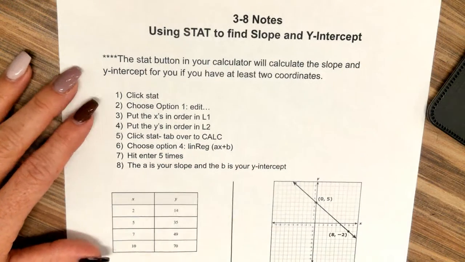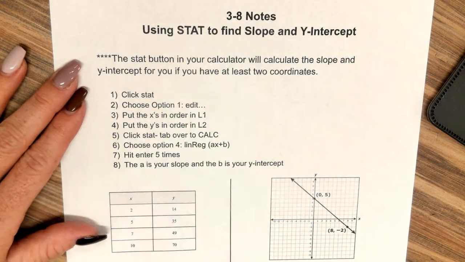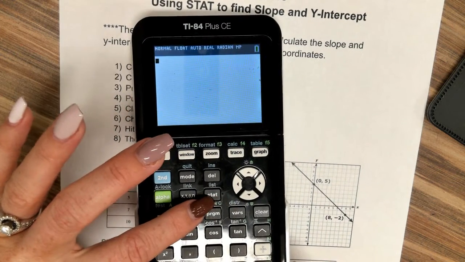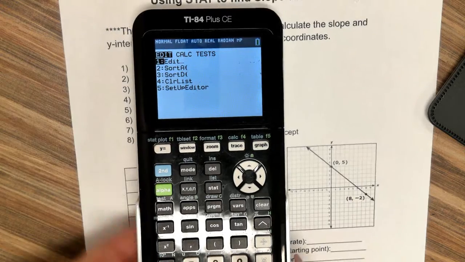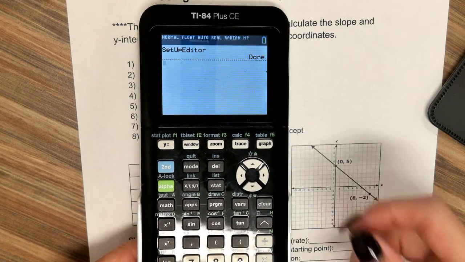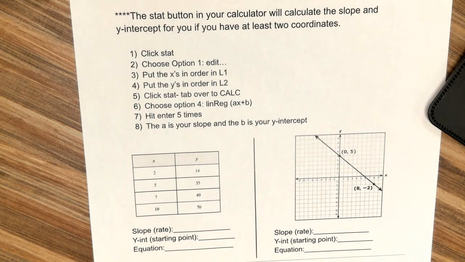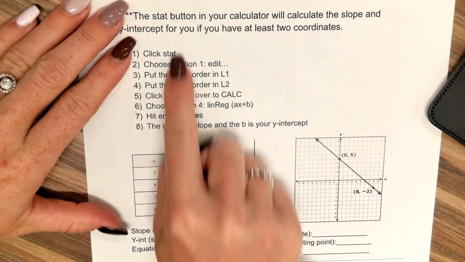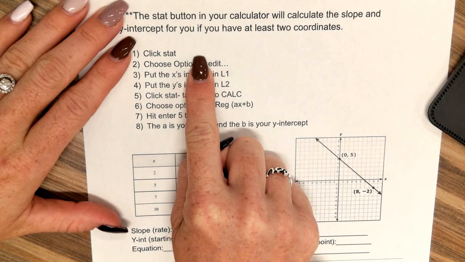Okay, so today we're learning how to use the stat button to find slope and y-intercept. We've gone to stat, so everybody hit stat and hit set up editor option 5 and hit enter until it says done to make sure your calculator is set up. Your calculator is going to calculate slope and y-intercept by putting in the coordinates. So we're going to follow these steps in our calculator.